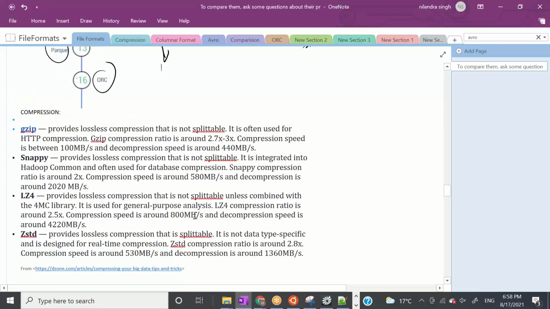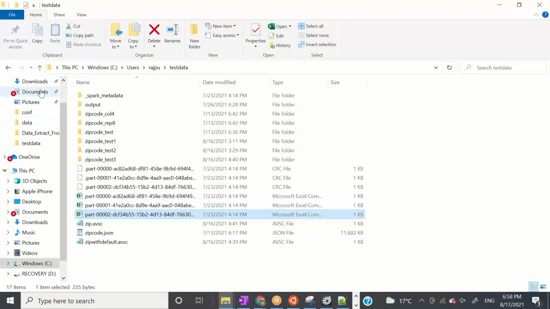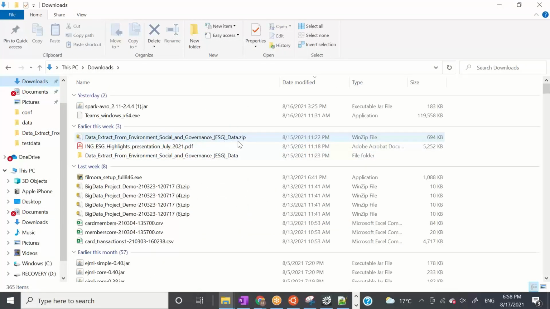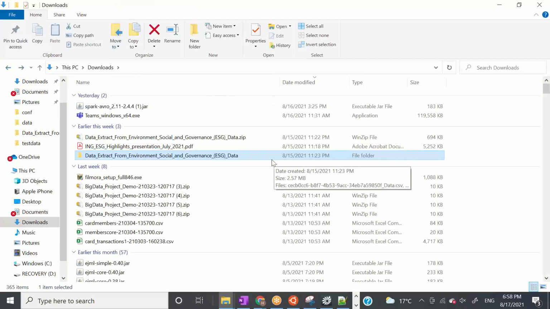I was talking to you about compression. You know a few things that are not related to big data. Even in your normal Windows system, you have compression techniques. For example, this one is zip data. When we zip the data, it compresses the file. For example, it is 694 KB. But when I go inside this folder, it is much more than that, 2 to 2.5 MB. So what did zip do for me? Zip compressed my 2.5 MB of data into 694 KB. So zip is one compression technique.